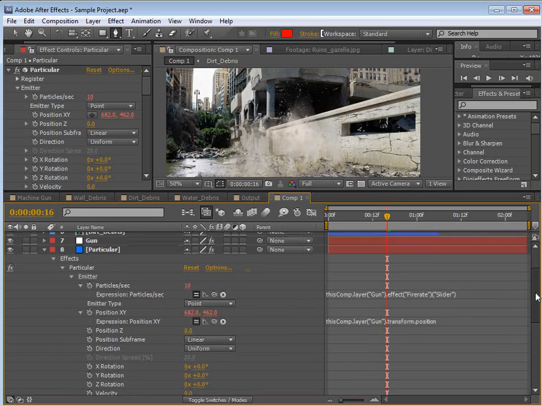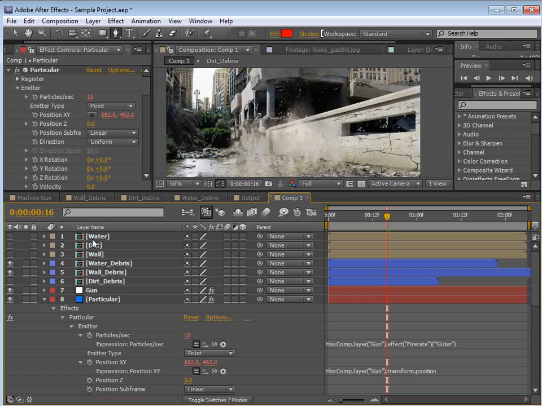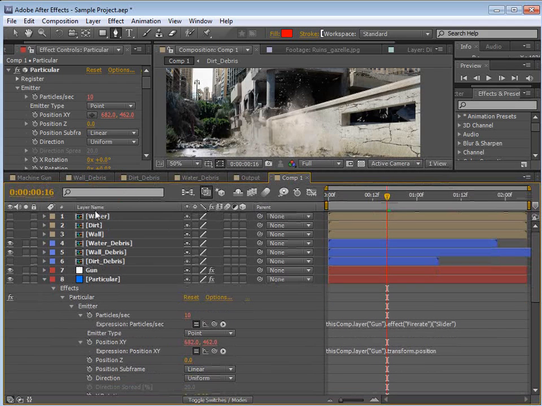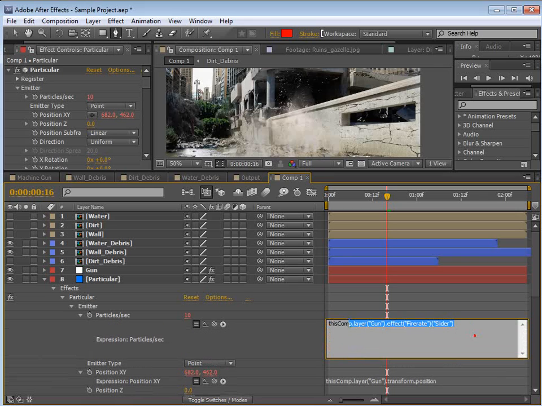Now I want to make sure we can see our other layers up here. And what I need to do is type in a couple of things. So first of all, expressions are not that hard, but you just have to know what you're doing. So first thing, we have to set up a couple of things here.